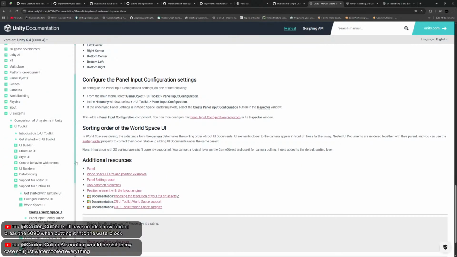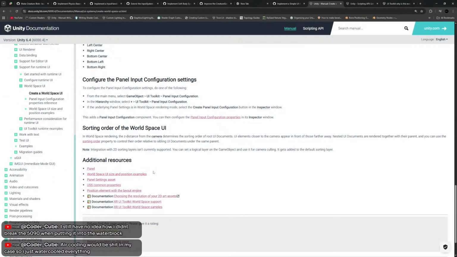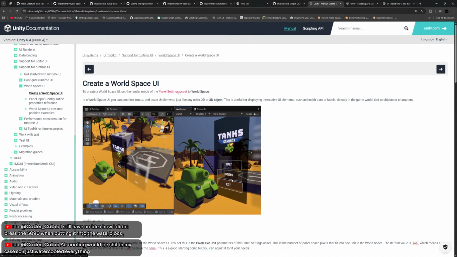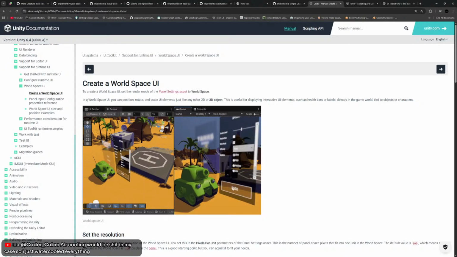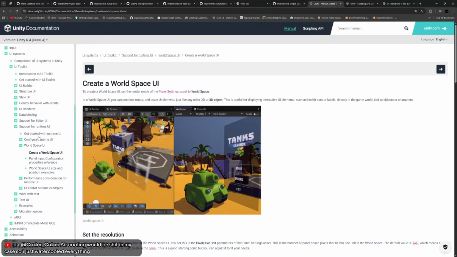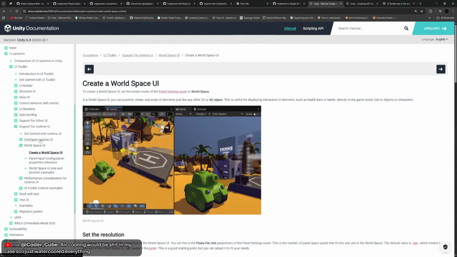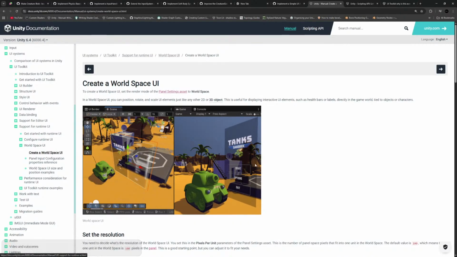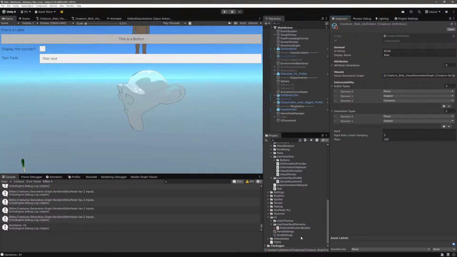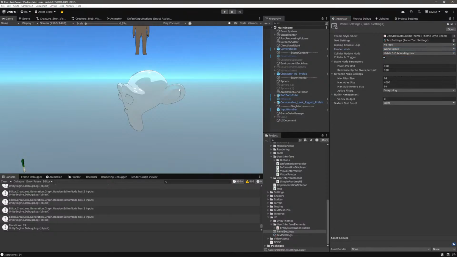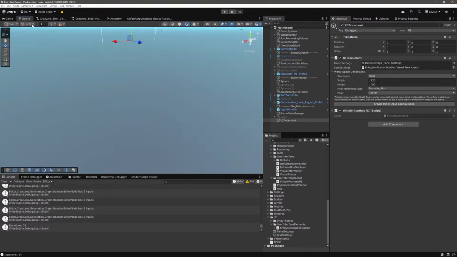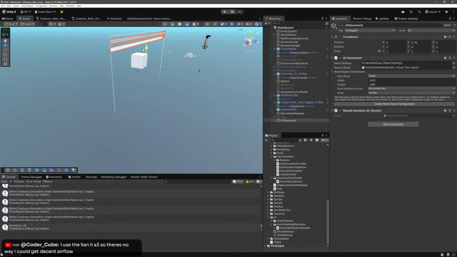Would love some more in-depth example. Okay, we just set the random mode. I don't know if World Space UI is what I want for this. Maybe it is, and maybe we should just go with it. World Space. Okay, where do we have it then? UI document 00. We have it here.